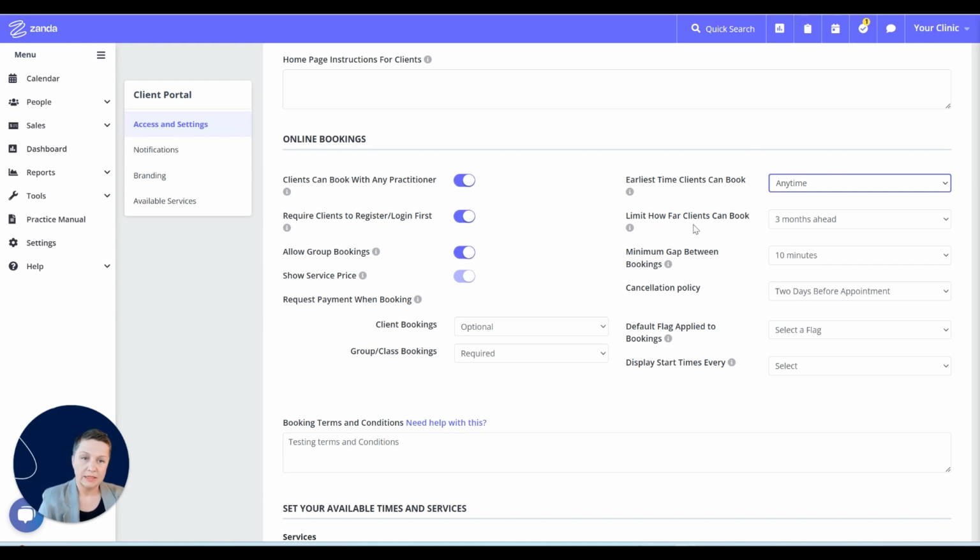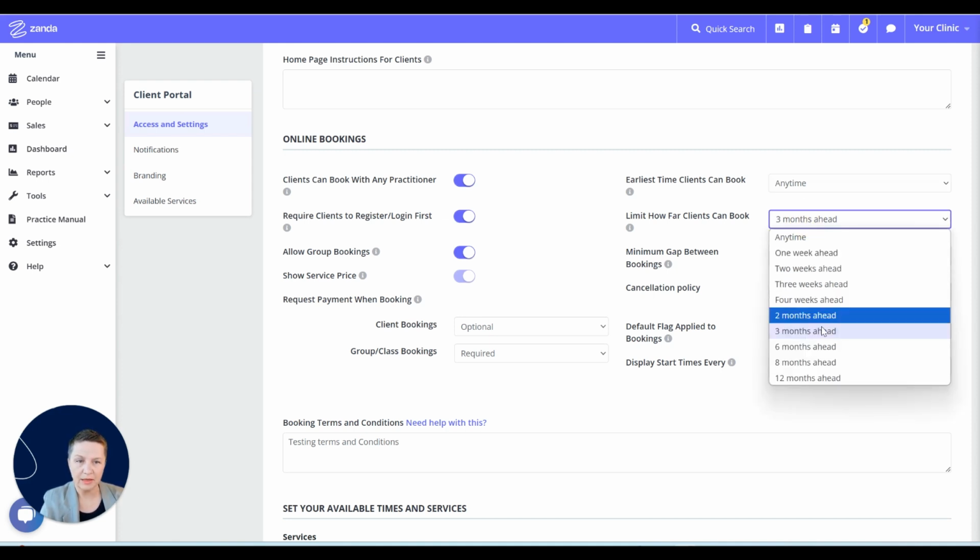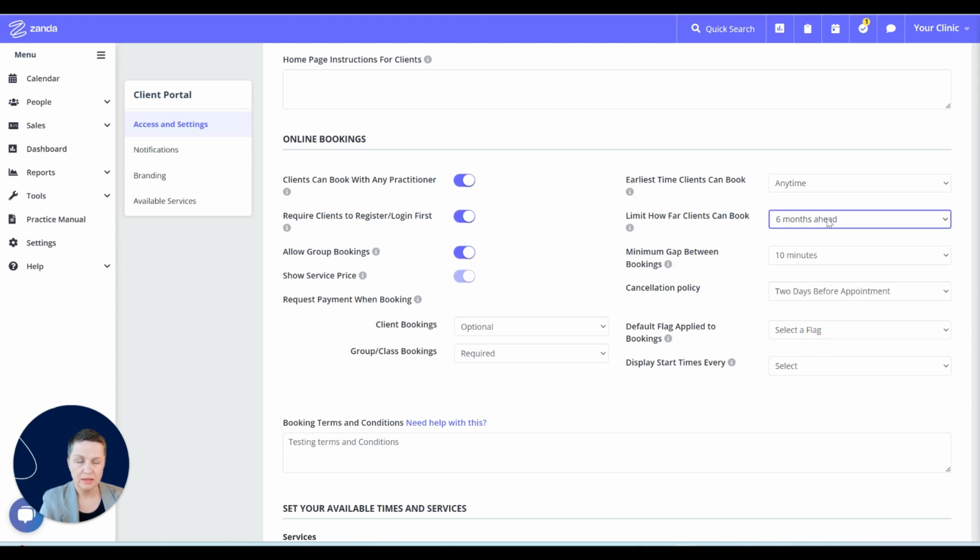Limit how far clients can book ahead. This means that, for example, if you don't want your clients to book appointments a year in advance, 10 years in advance, you can limit, for example, 3 months ahead or 6 months ahead. So that's the setting for that.